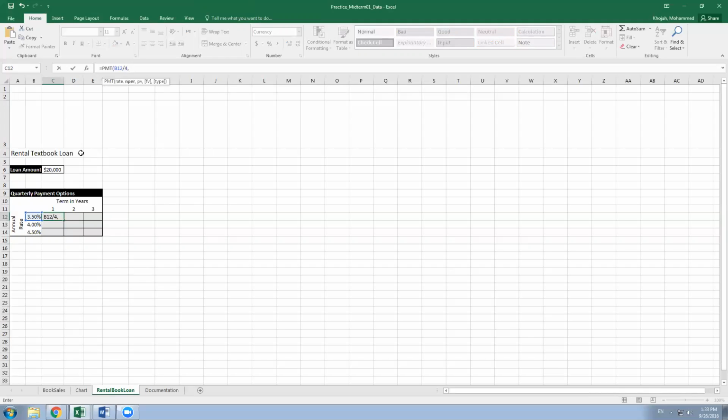And then we want to select the number of years, this one, but you also want to multiply that by 4 because we're getting quarterly payments. So we have a total of 4 payments in 1 year, 8 payments in 2 years, etc. That way we'll multiply by 4.